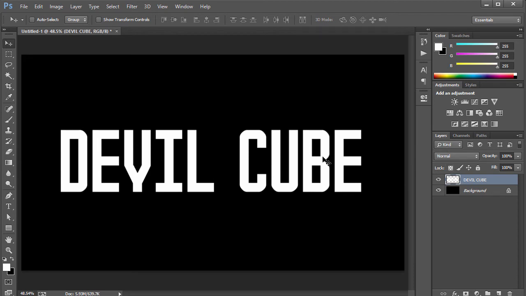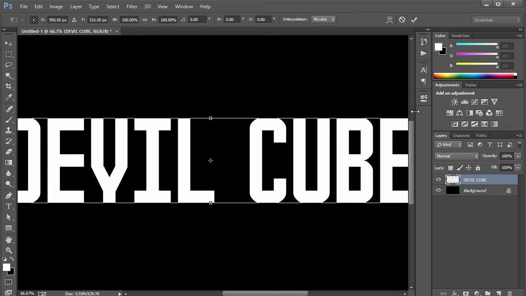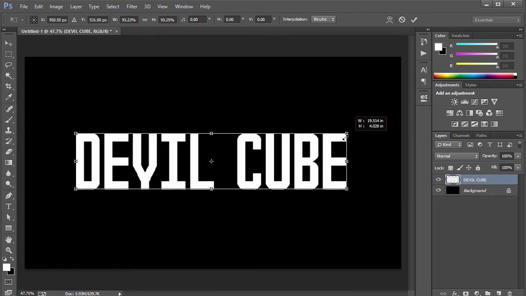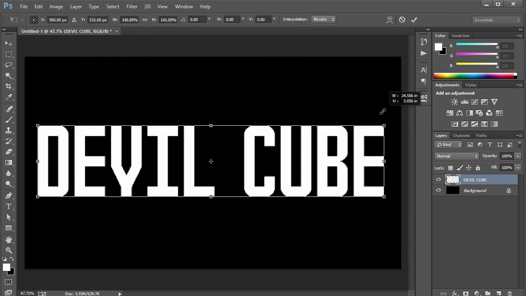Now I'm going to press Control and the plus key to zoom in a little bit, so I can have a better look. I'm actually going to scale it down, so you want to press Control T to scale it down. Oh, let's actually make it huge. Let's make it fat and big.